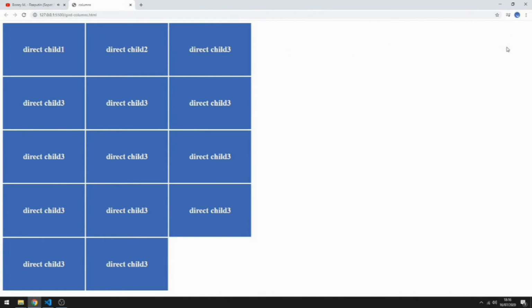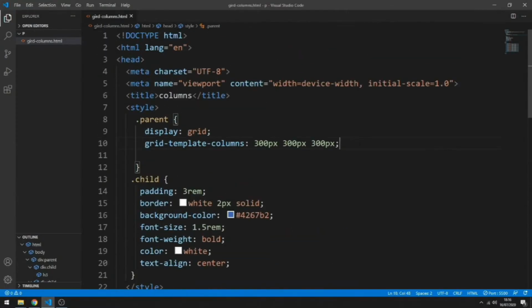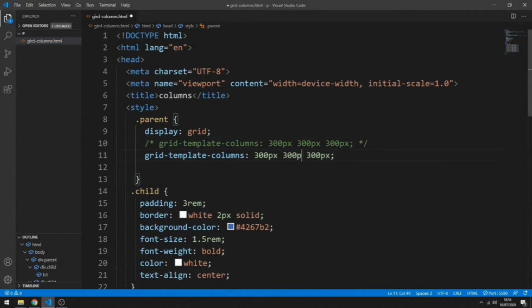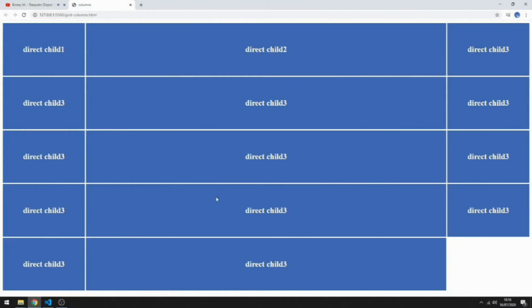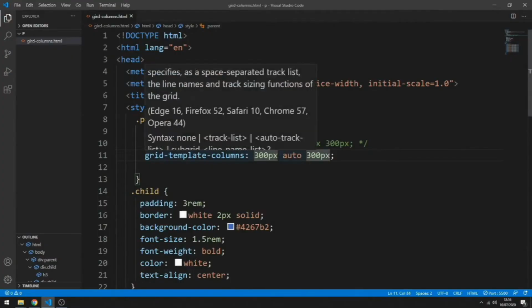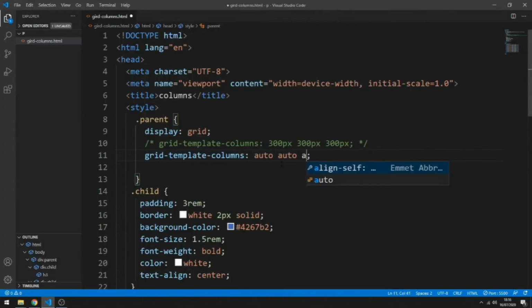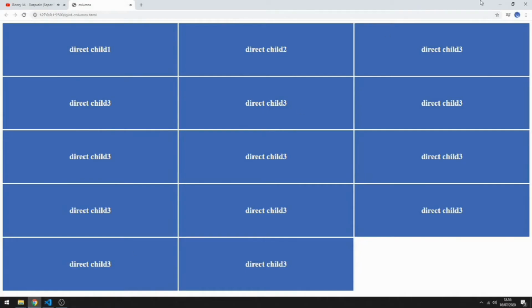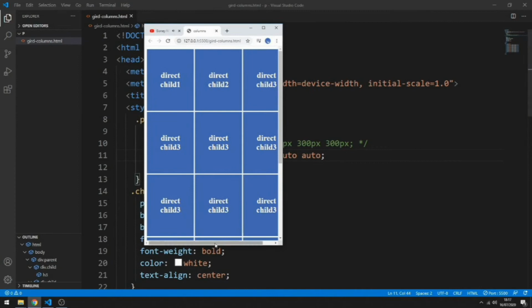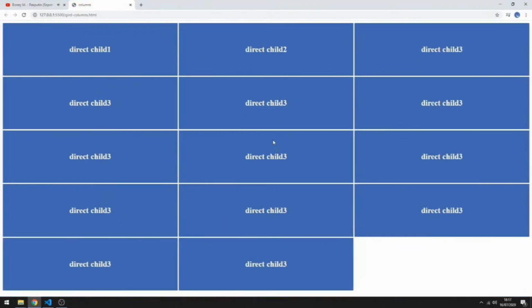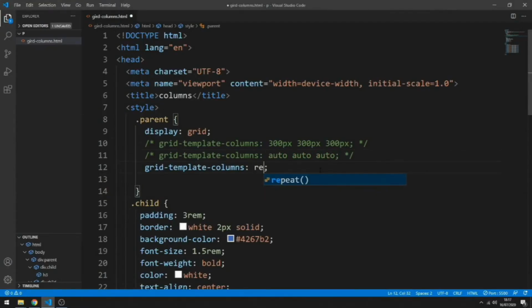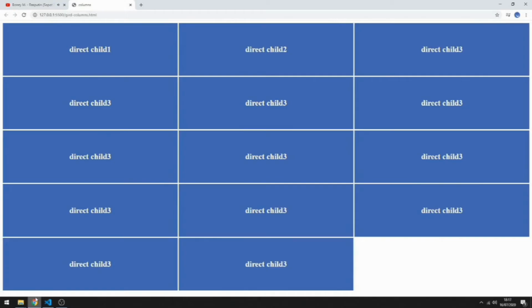As you can see, the child elements don't go all the way across their container, which is the viewport. So to change this, we can add auto in place of 300 pixels. There is a better way to do that. We use repeat. It takes 2 arguments. The first is the number of repetitions of the columns, and the second is the width of the columns.